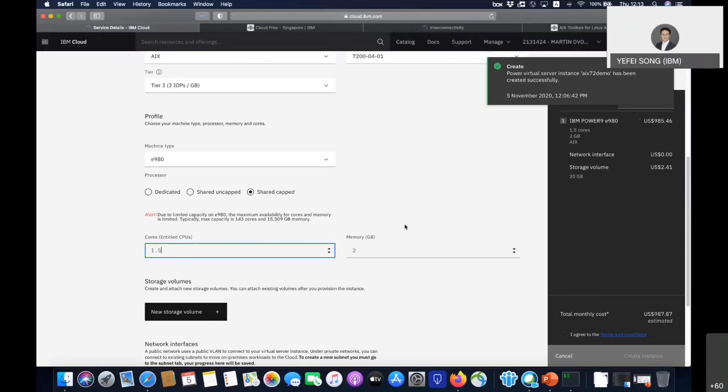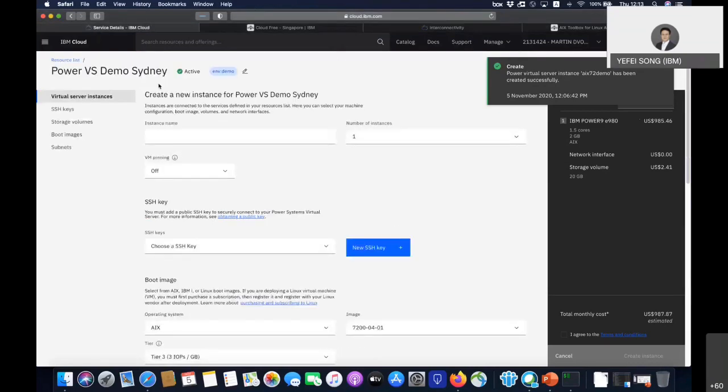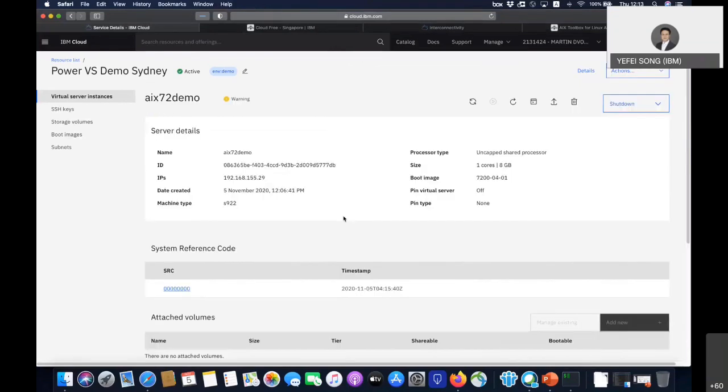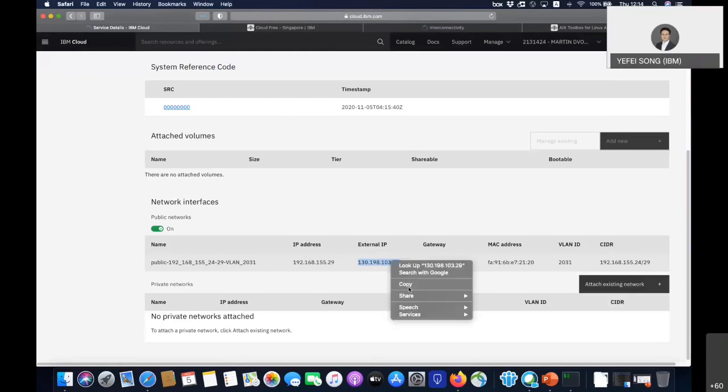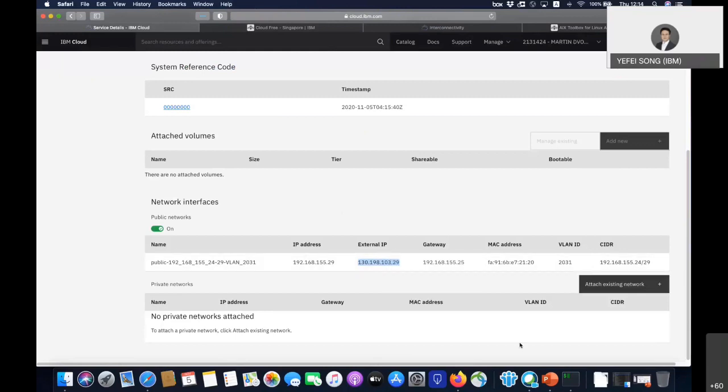Okay, so now let's go back and take a look. The instance should be ready. As you can see here, this is the IP address of the server. The machine type is not pinned. The size is 1 core and 8 GB. You can get the external IP address here; this is the IP address you are going to use to log into the system. So in my case, I'll do that.